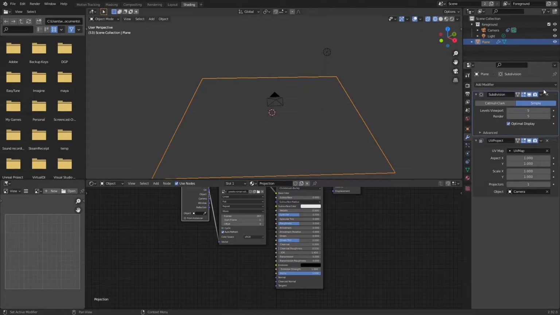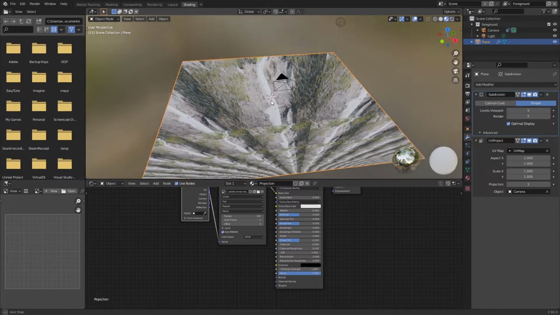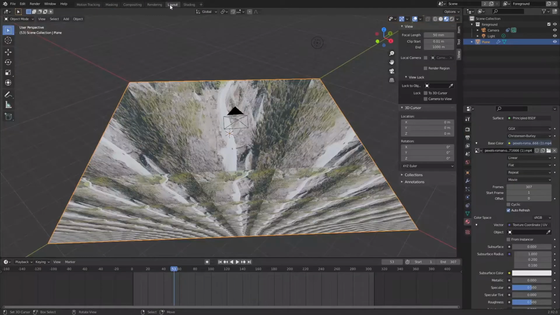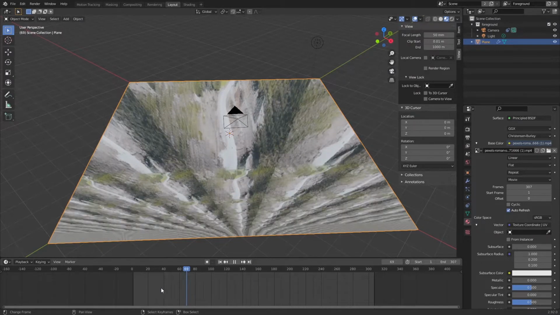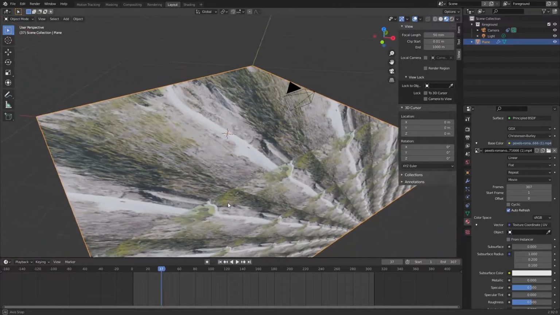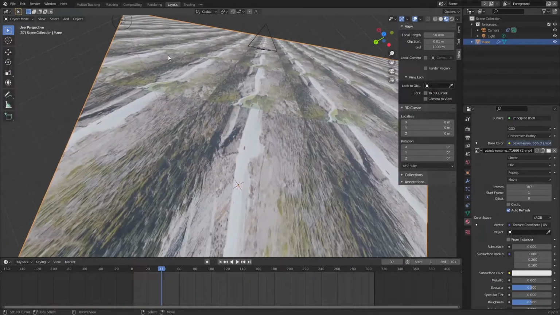I'm gonna drag it up here and change it to viewport shading, and we should be able to see it actually projected our textures based on the camera. So if I go back to layout and I move this, notice how it actually moves related to our camera, which is kind of sick. But again, we have this weird thing here.